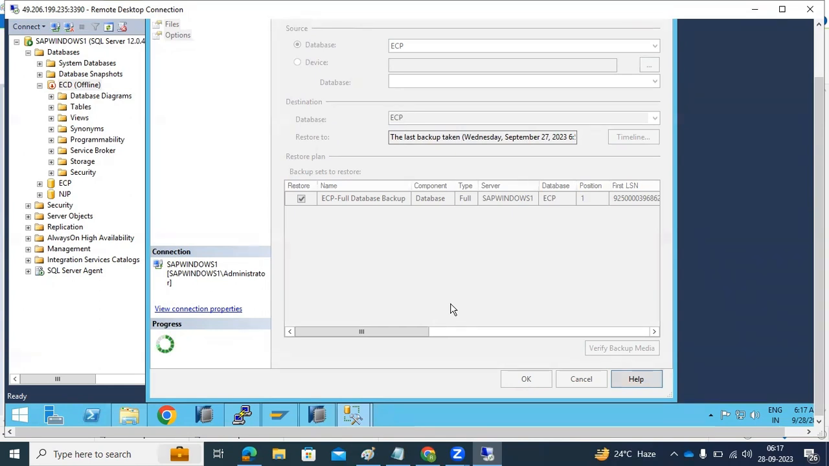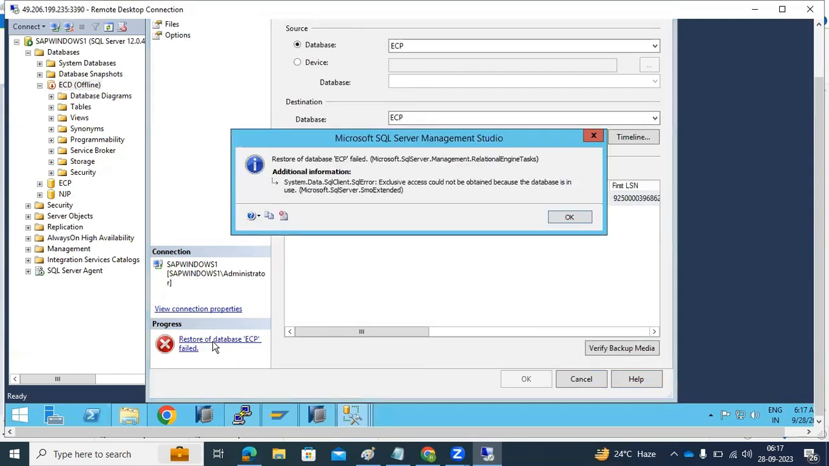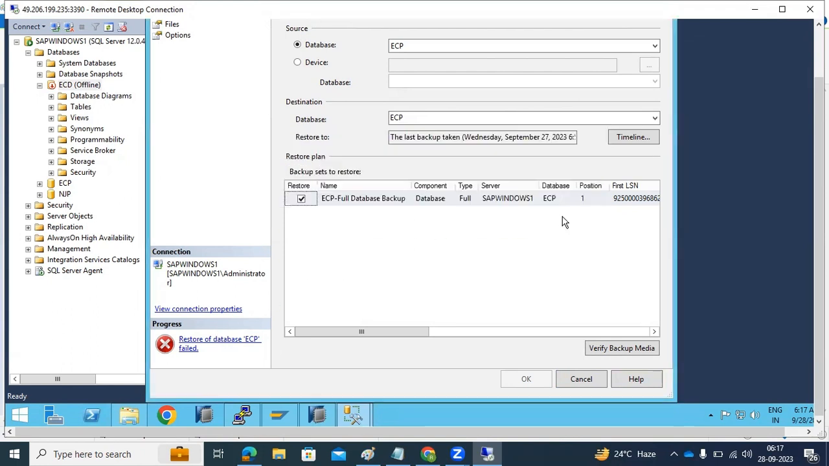So we are using the backup and restore method. Same as in Studio, you have the same here also. Because it's already in use, exclusive access could not be obtained. So the database is already in use, even though it was already taken offline.